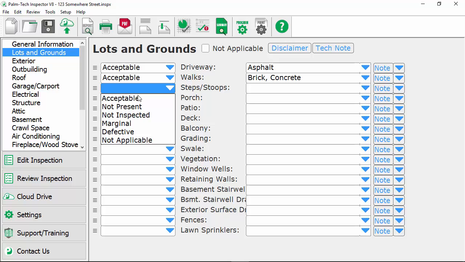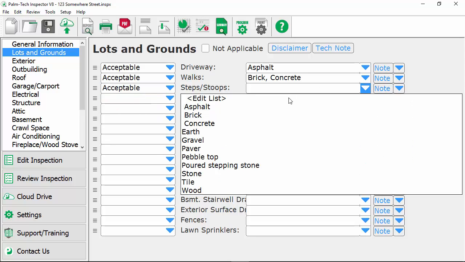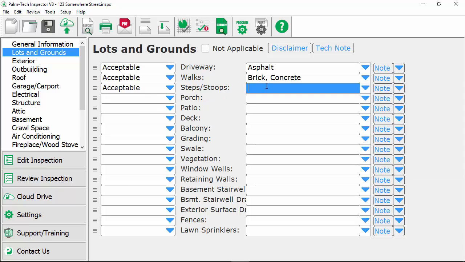We're going to say the steps and stoops are acceptable. And when we come to our description drop-down list, let's say we don't see what we want. That's not a problem. All we have to do is click in the box here and then type it in. So we'll just type in, we'll say something new. And now that's been entered.